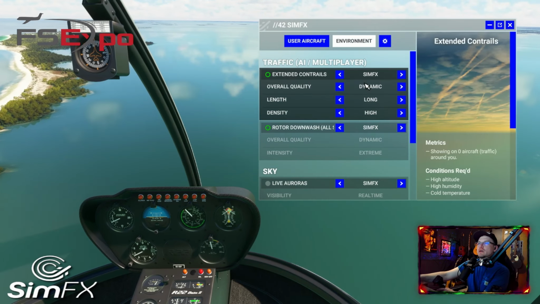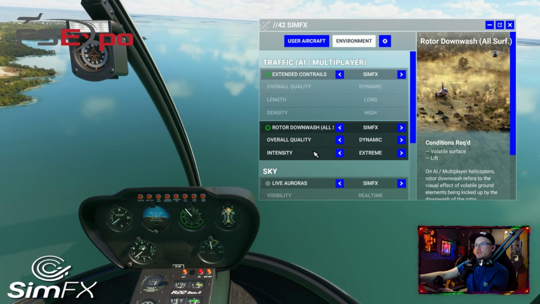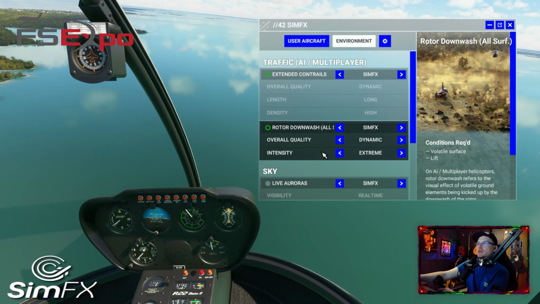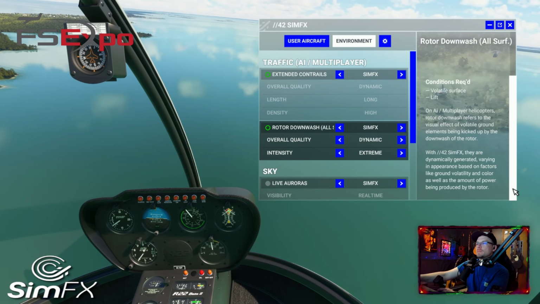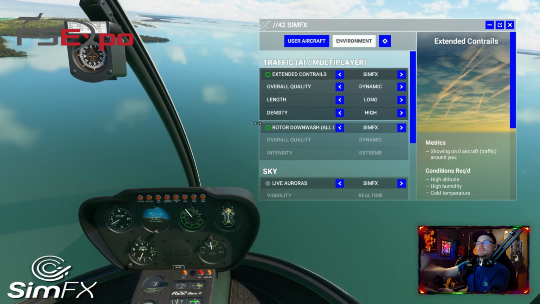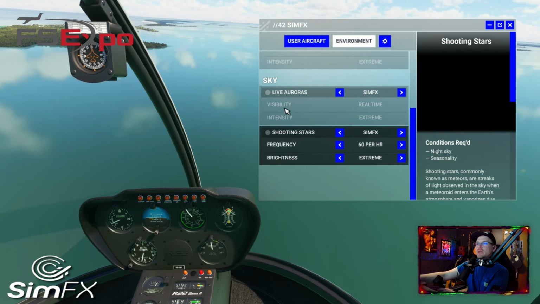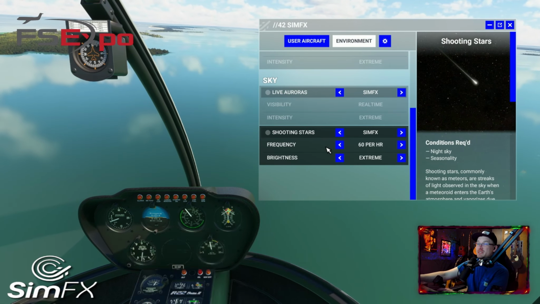But before we get out of there, we're going to check out the traffic AI multiplayer, rotor downwash, all surfaces. As you can see, this one doesn't have any extra to it as well. It's just in the single aircraft, whatever aircraft you're flying. And then also we have auroras and shooting stars. We'll get to those in a little bit.